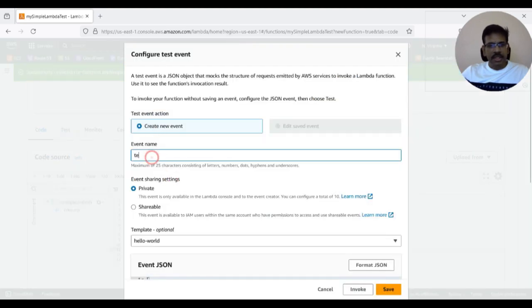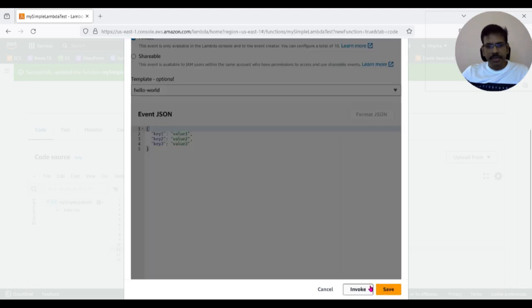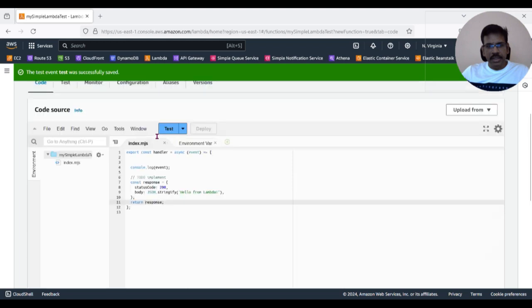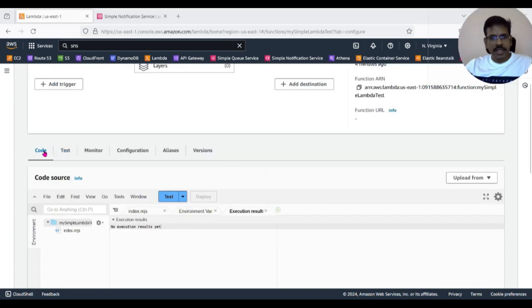For the test event, just hit save. Now test it. So our function is working fine. It returns a status of 200, Hello from Lambda. Also, we are printing the payload in the console log. So our function is ready.